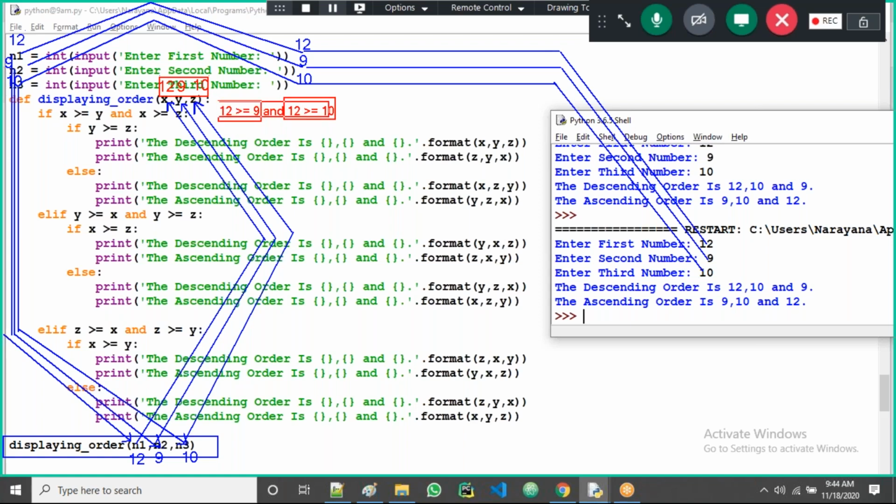When both are true, then the if is true. If the if is true, then go inside the block. It's the block of the if. Go to the if block. This is the if block, okay?